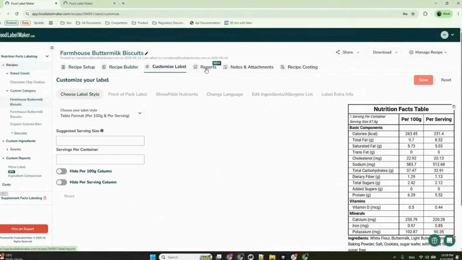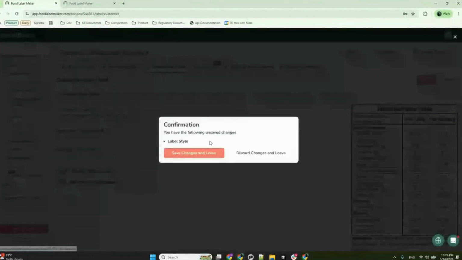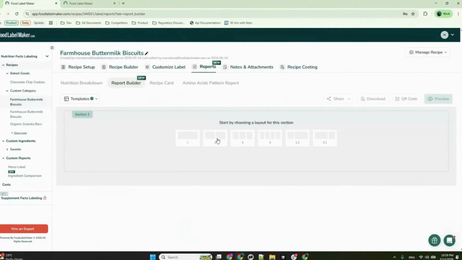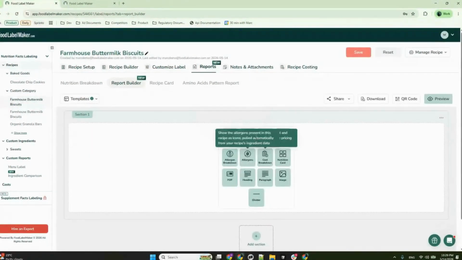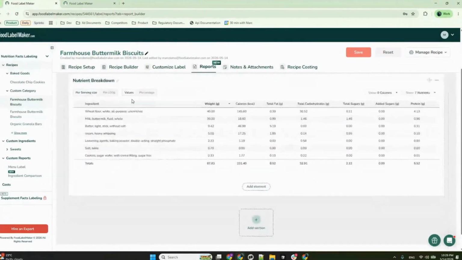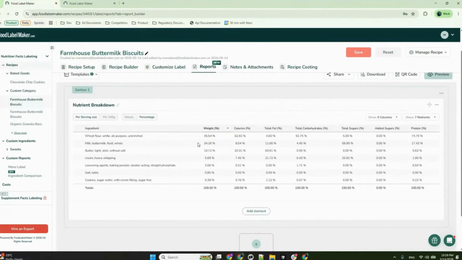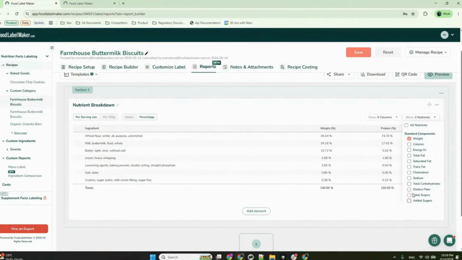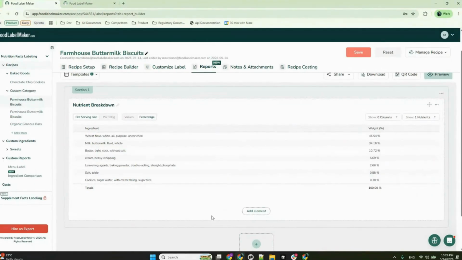In terms of specifically for ingredients, there is a possibility to add the nutrition breakdown and hide all the nutritionals. I'll show you the nutrient breakdown. You have the ability on the nutrient breakdown to show the percentages. And if you don't want the nutrients and you just want the weight and the ingredient, you can choose to hide all of the nutrients, keep the weight, and you'll have a breakdown for the ingredients.